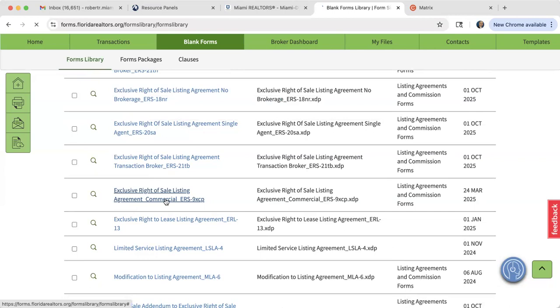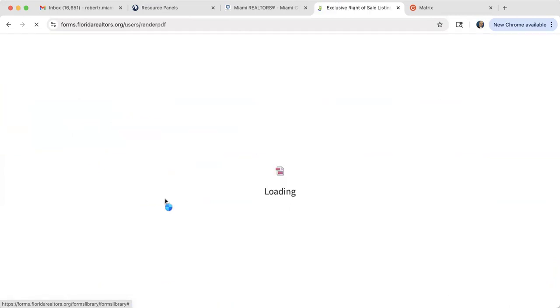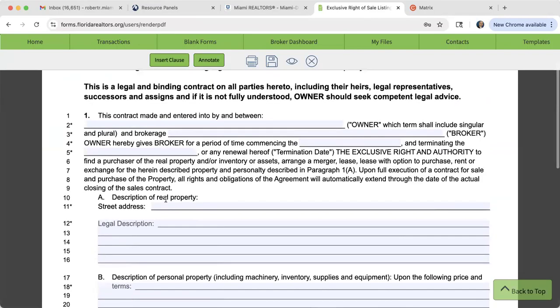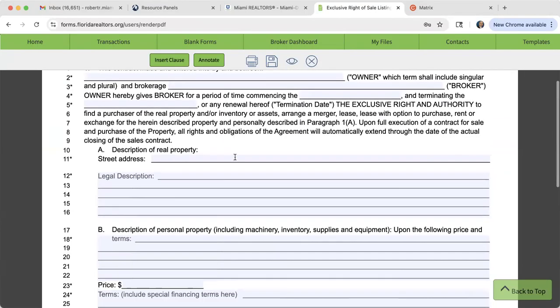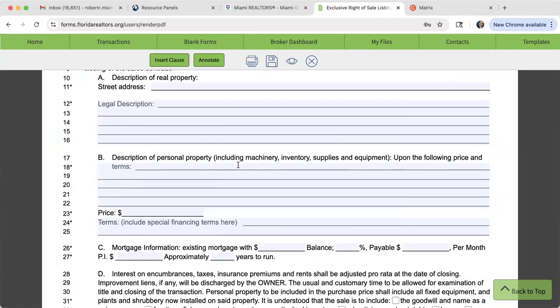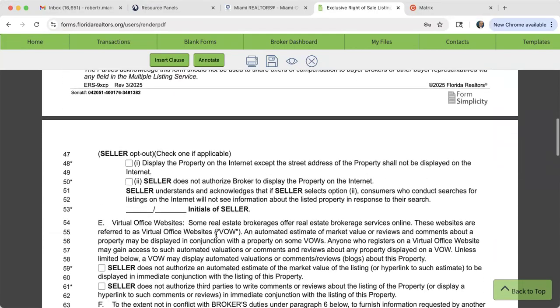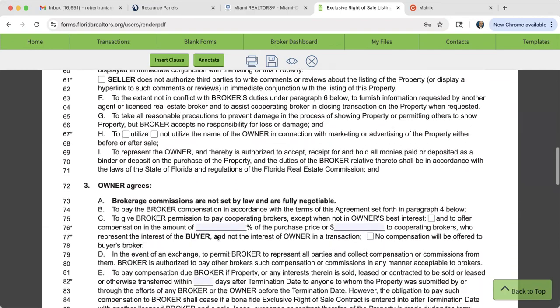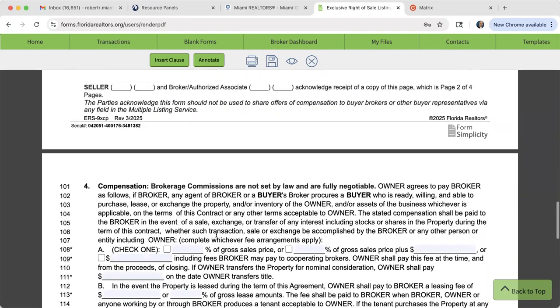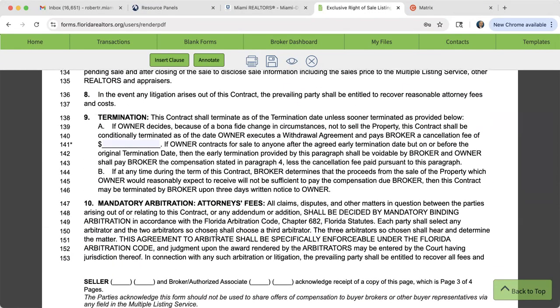You just go in there and kind of read through the terms and fill out everything the same way, right? Property address, legal description, who owns the property, the brokerage that is going to list the property, the date range in which you're taking the listing, description of personal property, including machinery, inventory, supplies, and equipment. You're gonna go ahead and put that in there. What is the price of the listing? And just come through here. Broker agrees, the seller agrees, all right, owner agrees, and then the compensations. All right, so it's pretty similar, guys. It's just for commercial properties. All right.